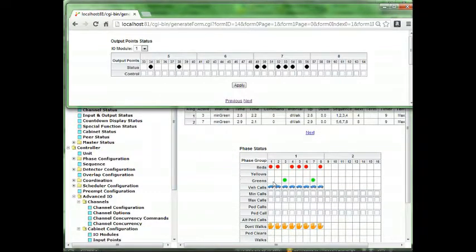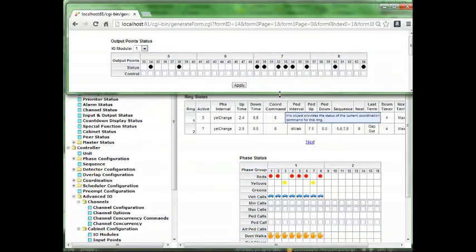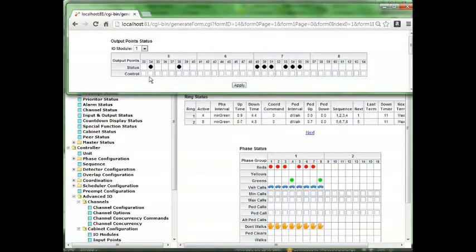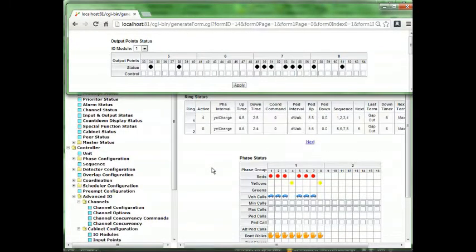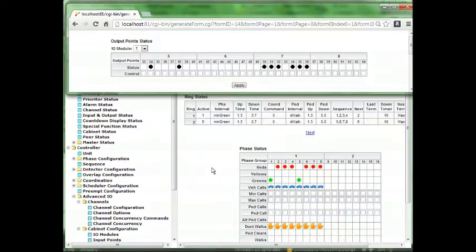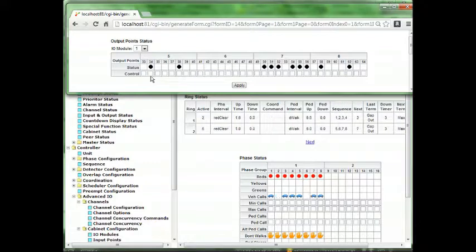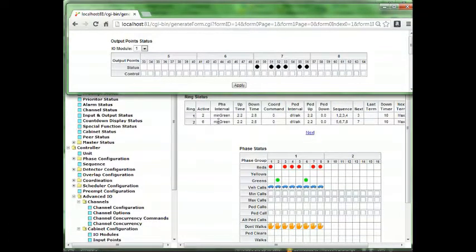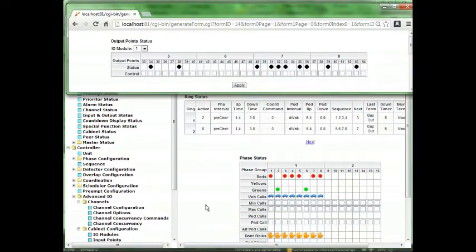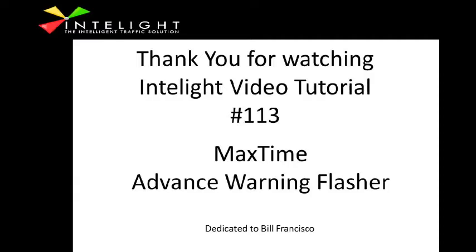So when phase 6 comes on, 38 will go away. When it gets to phase 6 pre-clear, it'll come on and stay on through all the phases. So right now we're in 4 and 8 down here, and the advanced warning flasher is on. So I've got a 110 output. I could run this down the street to a flasher cabinet and flash the beacons. I can also make these outputs flash, but I only have one wire, so I would need two, both of them going down, and set one to alternate if I wanted.